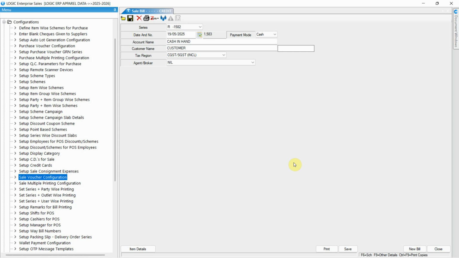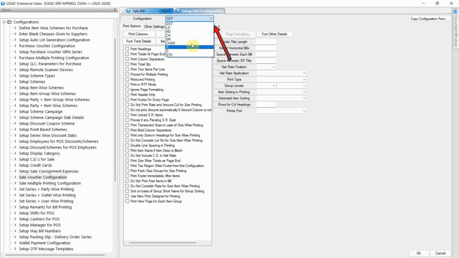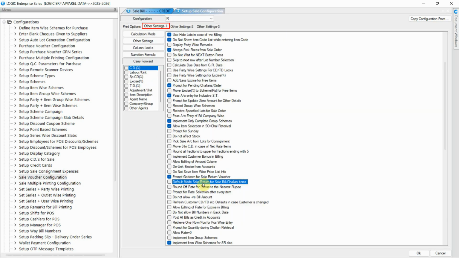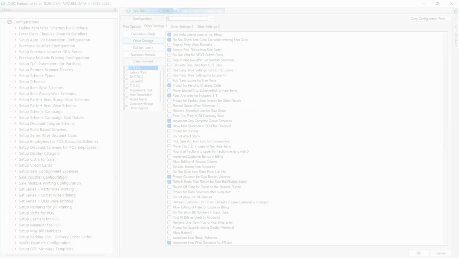So let's get started. Head to the sales voucher configuration and select the relevant billing series. Here you will find the feature labeled as Default Mode Sale Return for Sale Bill Challan items. Enabling this feature allows the system to automatically select Sale Return as the default transaction mode while generating sale bills and sale challans. Let's move to the Sale Bill window and observe its functionality.